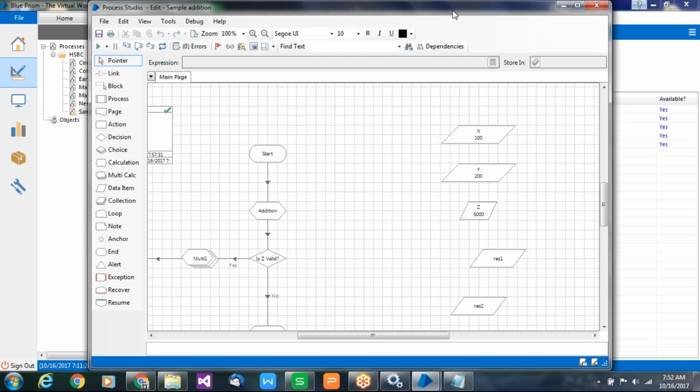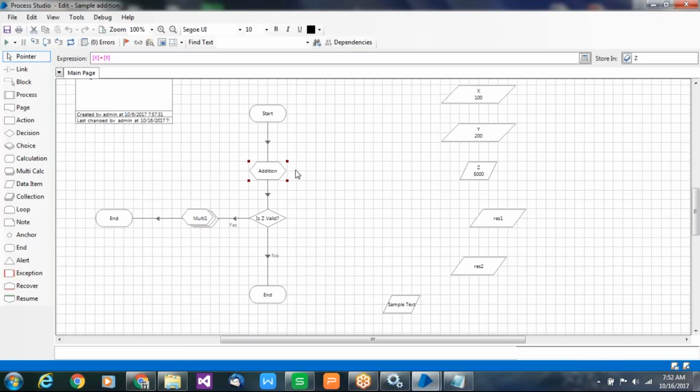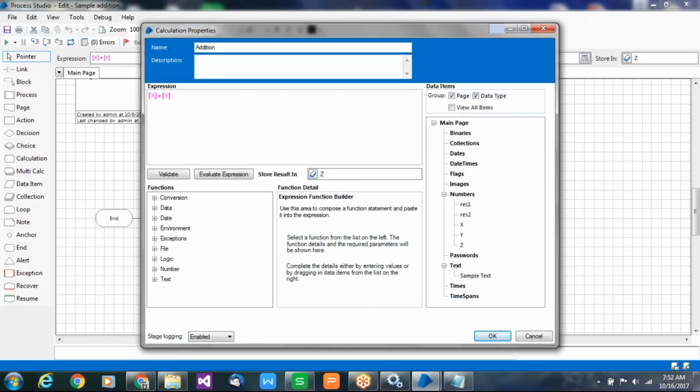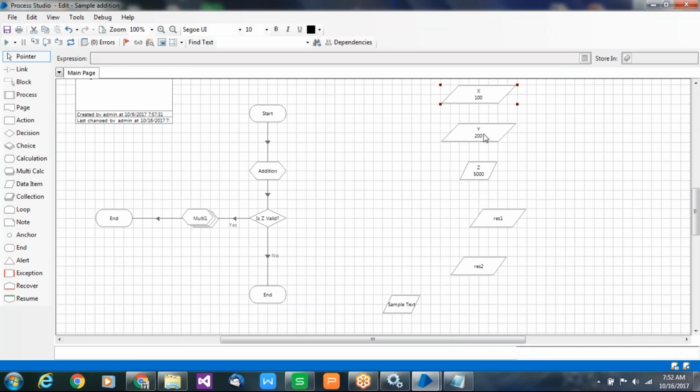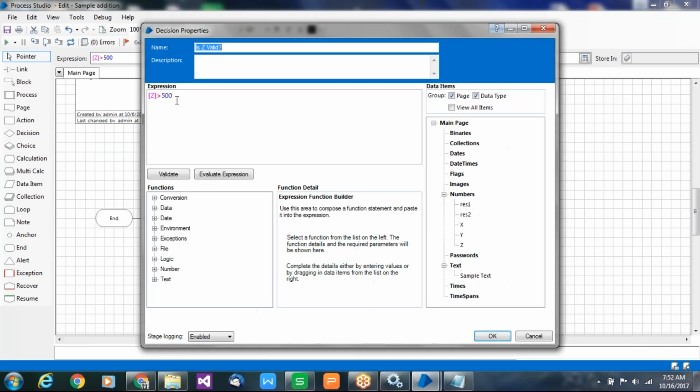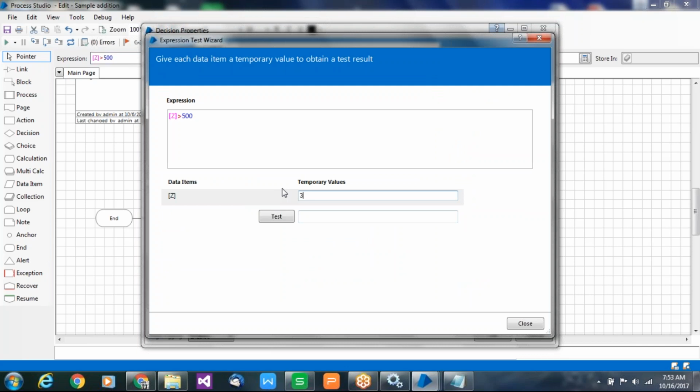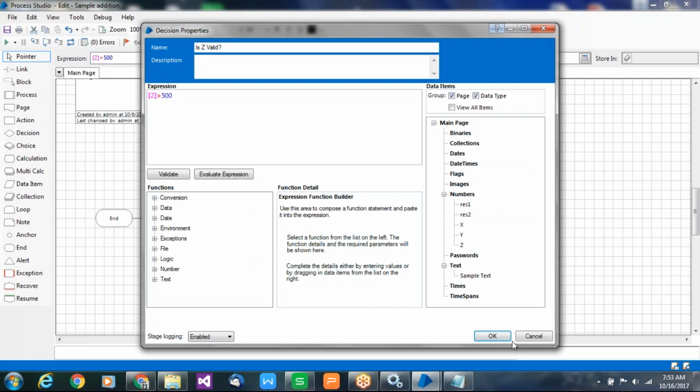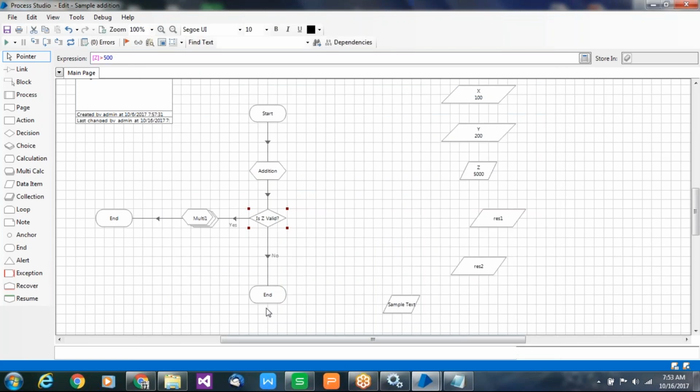Sample addition I am coming. See here, addition stage, what I did, right, x plus y. X plus y means 100 plus 200, 300 will come. Is jet valid I am checking. Is jet valid means 300 greater than 500, is it valid or not? Is it true or false? Jet value 300 is coming. See, jet greater than, 300 greater than 1 is false. Then it will come like no direction only.